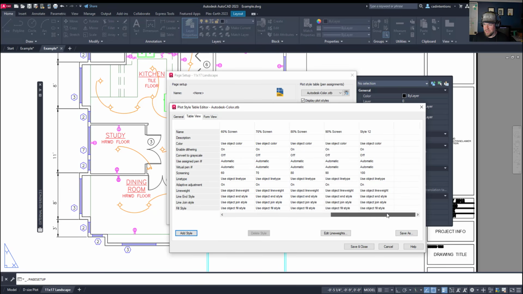So you can see that will come in right here at the end. We've added a few. We're going to just call it black, and we're going to give it a 1, or we're just going to call it thick. We're just going to call it thick black as an example here.